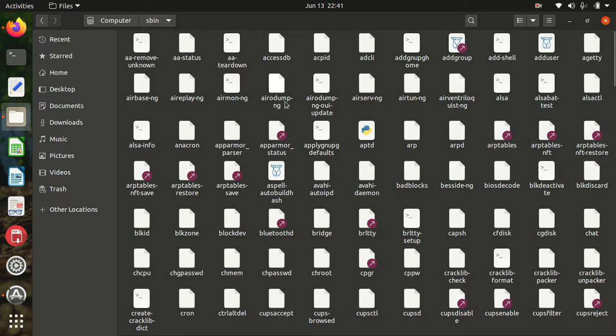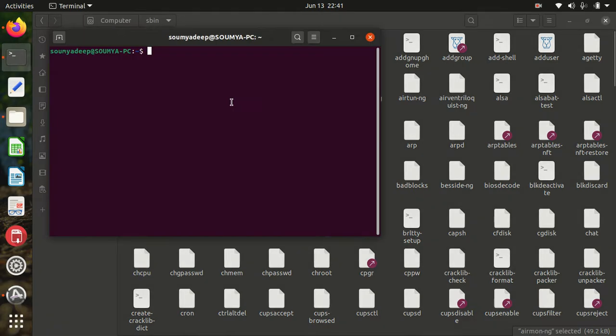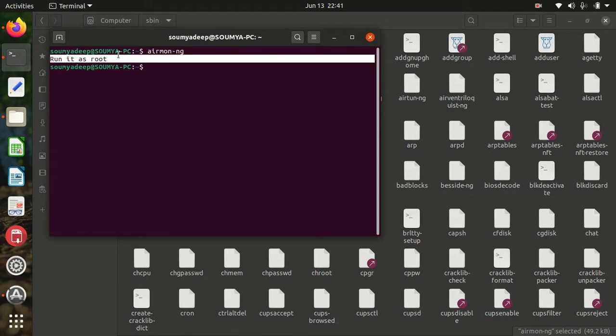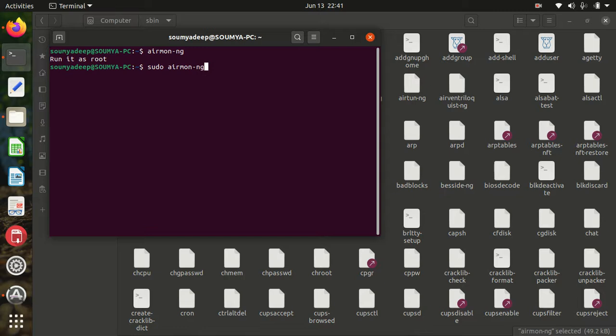So see, airodump-ng, or let's say airmon-ng. Okay, airmon-ng, let's run airmon-ng. If I write airmon-ng, see what is given: run it as root. That means it is not allowing me to run it, so I need to write sudo airmon-ng. Then it's asking me for the password. I will give the password.